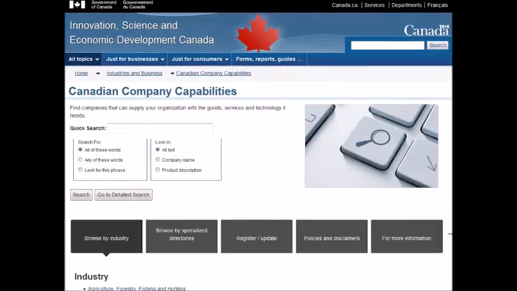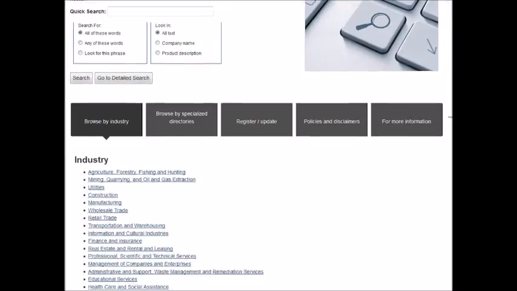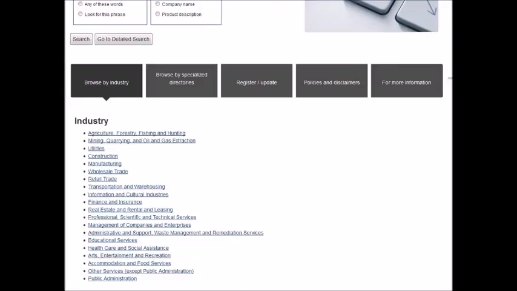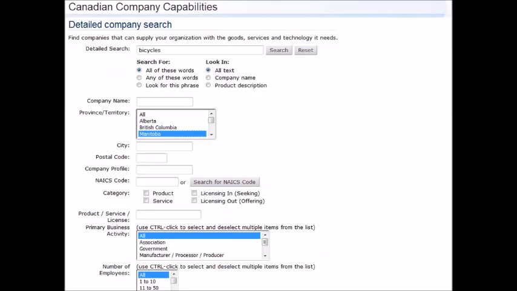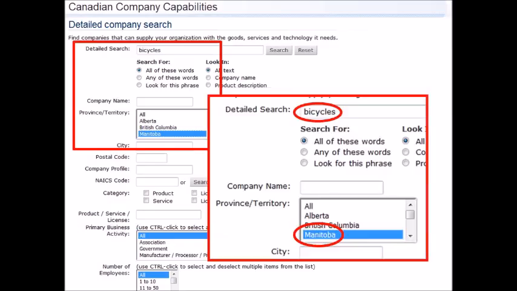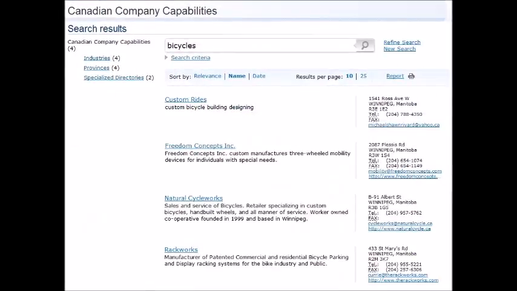Here is the Canadian Company Capabilities homepage and its quick search box. If we scroll down a bit, we will see a menu of links to industry sectors and a link to the detailed search page. When we click on the detailed search button, we are taken to a form that allows us to specify several parameters for our search. As an example, we are doing a search for bicycles, and limiting the results to Manitoba. Our search results show 4 specialty bicycle manufacturers located in our province.